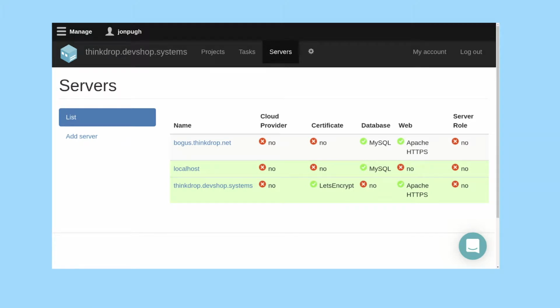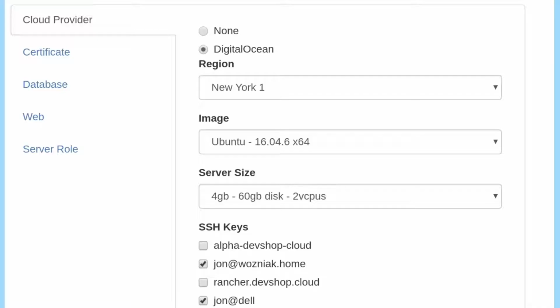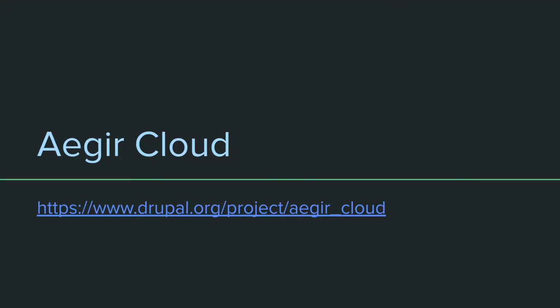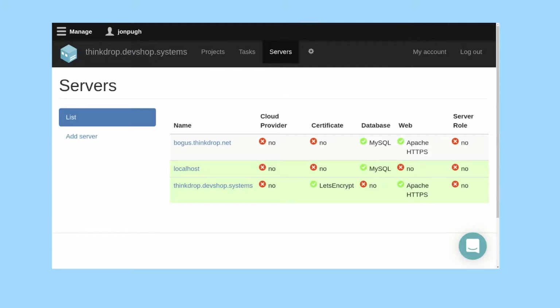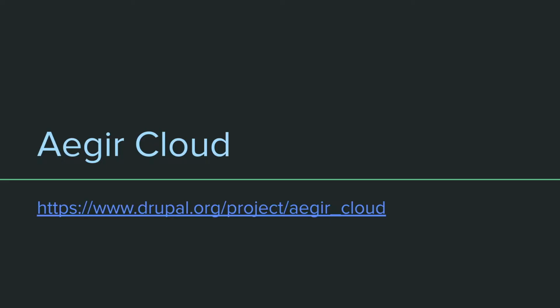Why does Drupal make a great Ansible inventory? We'll get to that second because it's more complicated. We'll start with the cloud stuff. Okay, Aegir Cloud.